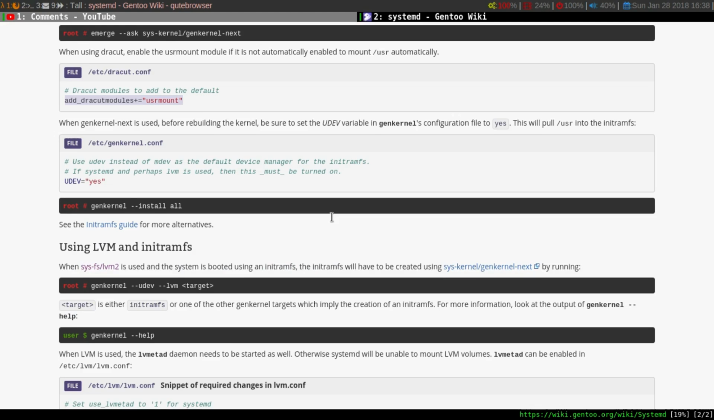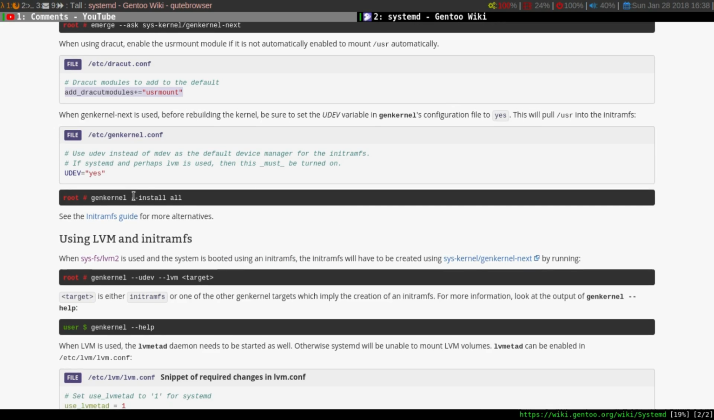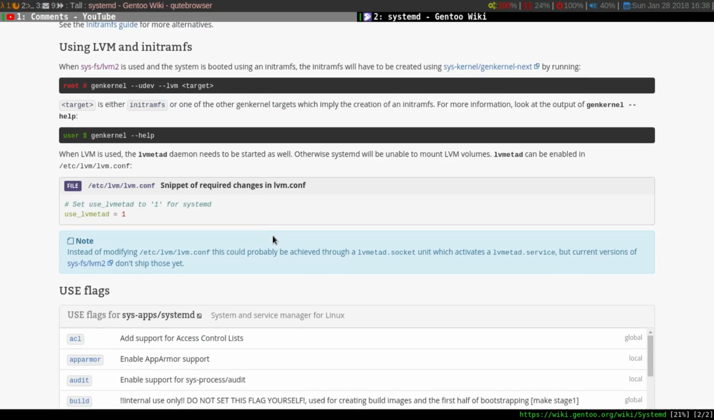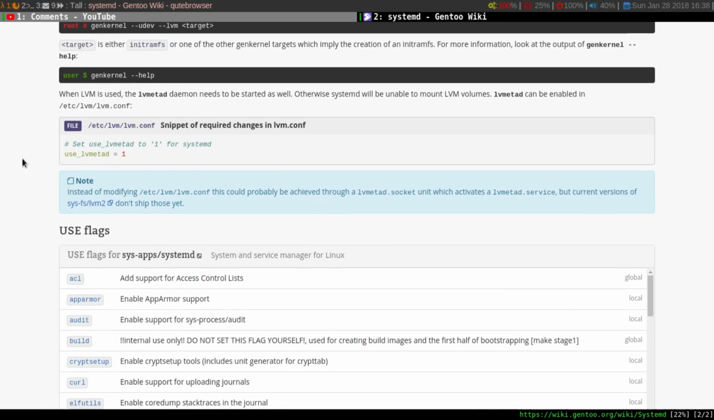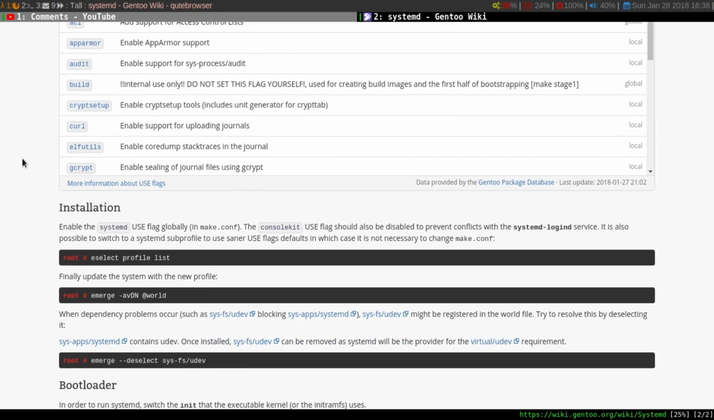So if you were using genkernel, you would want to make sure that you reinstall it. And if you were using the initramfs and Lux, you would want to make sure that you regenerate that also. So the next thing we're going to do is make sure our profile list.